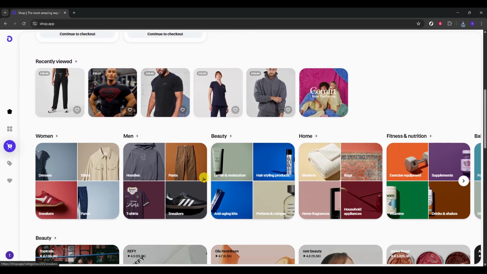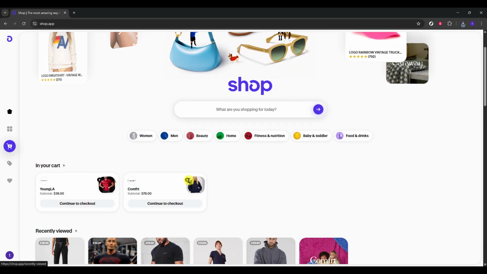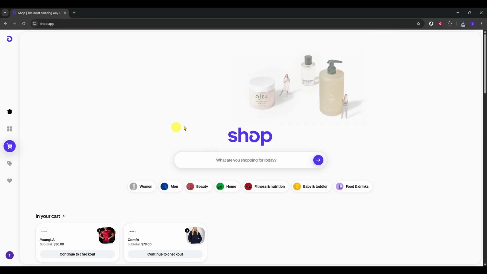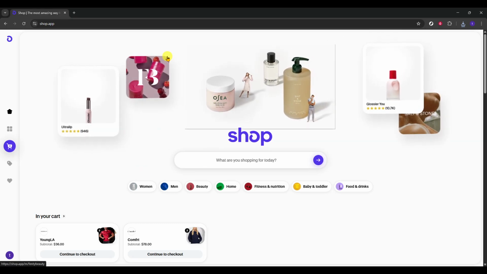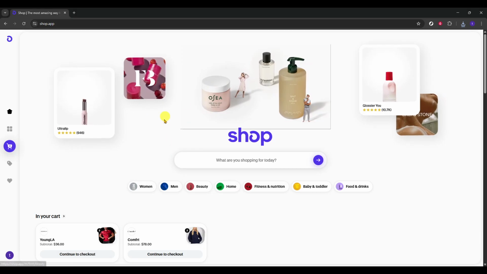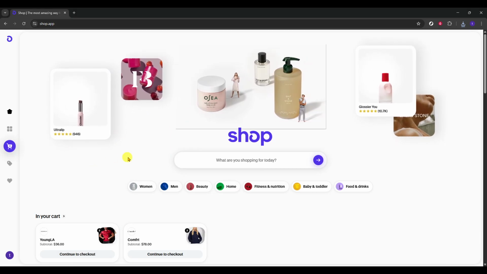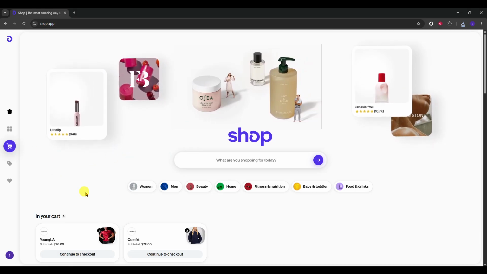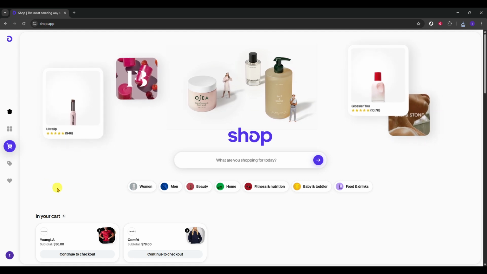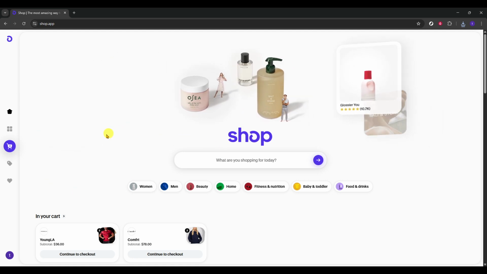Start by opening the Shop website in your browser or launch the Shop app if you prefer. Once it's open, look for the profile or account icon. On the website, you'll typically find it near the top of the page. On mobile, it's often along the bottom navigation bar. This icon leads to your personal account area.